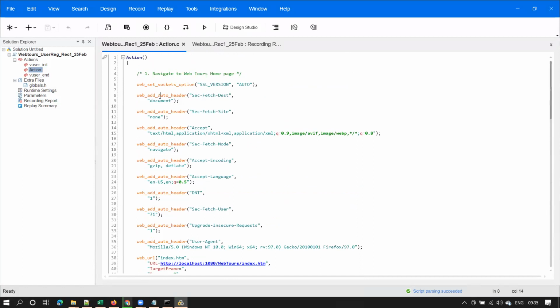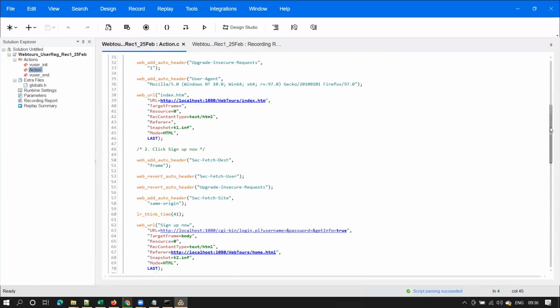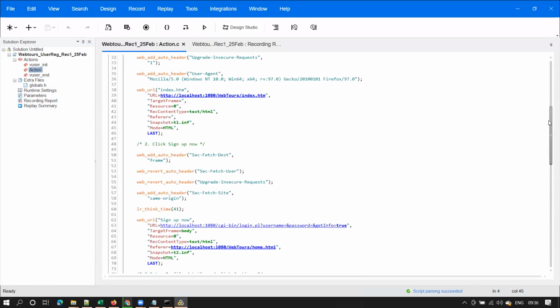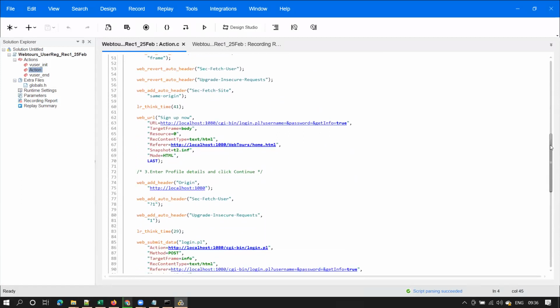Oh, sorry, I did not change this, the recording options. One second. Fine, I can do that. But your script is ready now. Observe here, navigate to WebTools homepage. Did anyone do that along with me by selecting those options? Whatever options I have done.